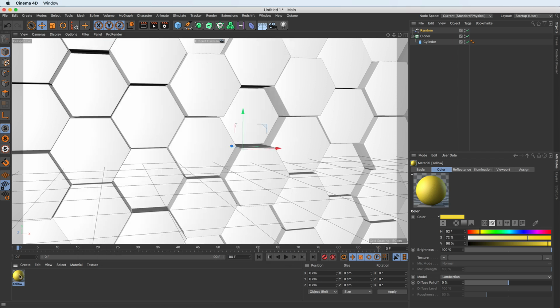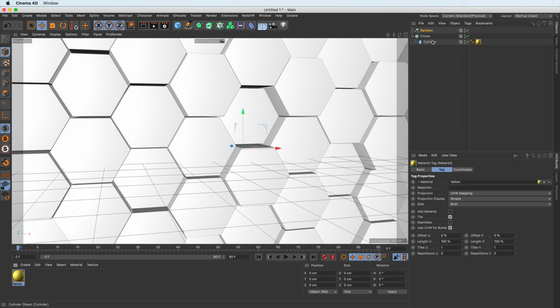And to apply this material to our cylinder, I'm just going to simply click and drag and drop this onto our cylinder here. And you'll see there is our yellow material on our cylinder, and you can see all of our cylinders turned yellow. Now, what if you wanted two colors here?